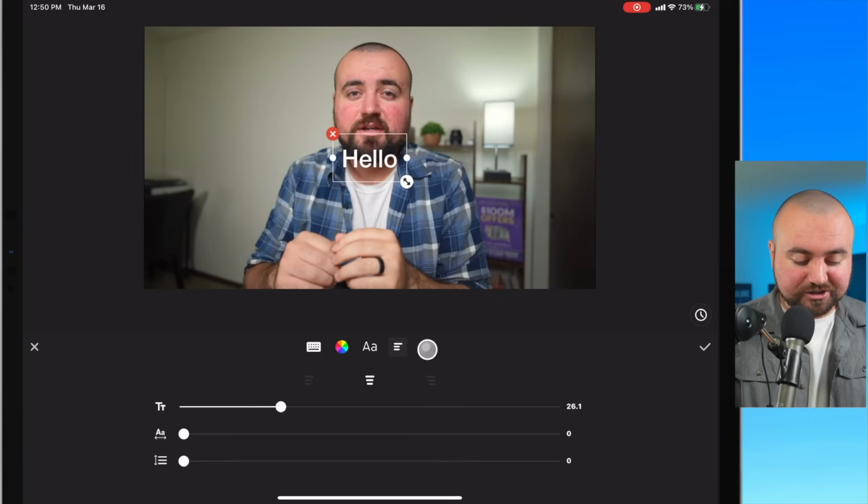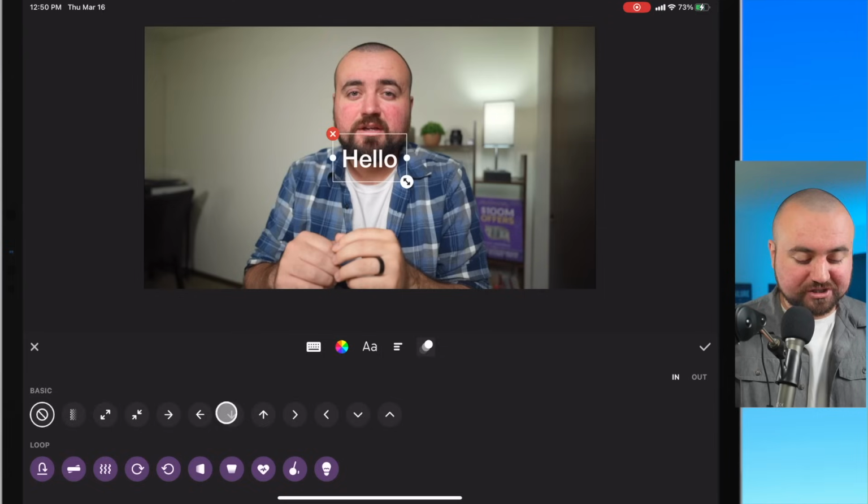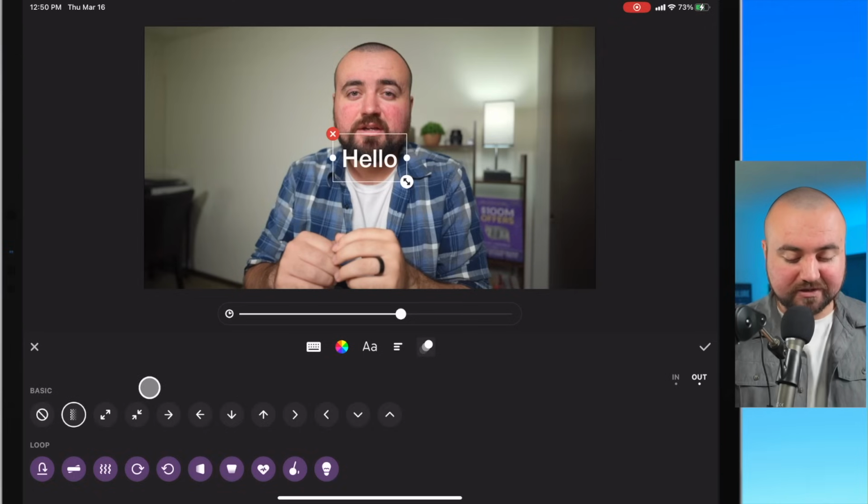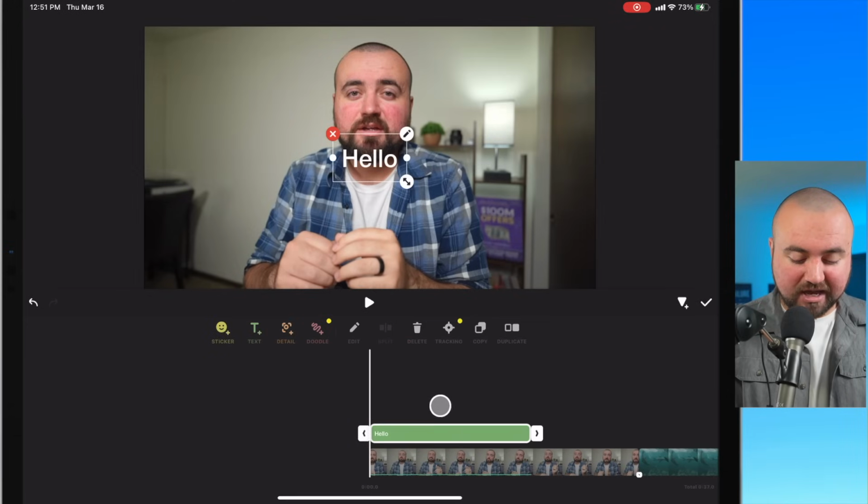And then I can also change if I want there to be a transition. Maybe I want the text to fade in, and I can also change the duration of that, and I can also change the out animation to make it fade out as well, so it'll fade in and fade out. Once you've made all your changes, just click the check button, and it'll add it to your project.